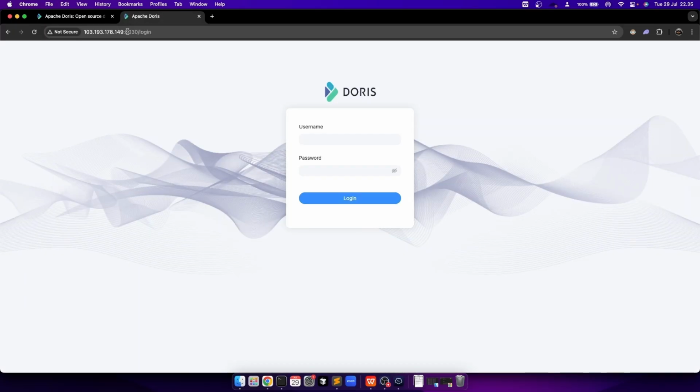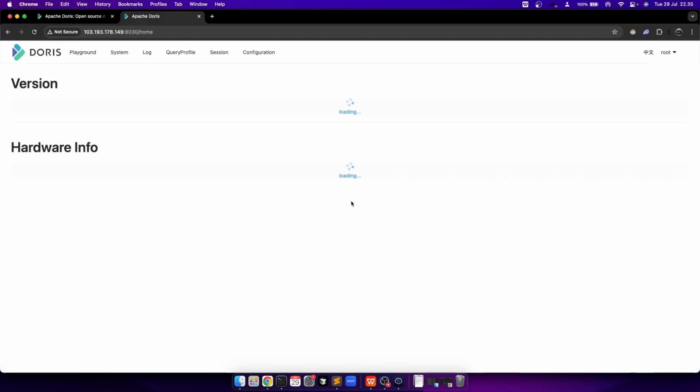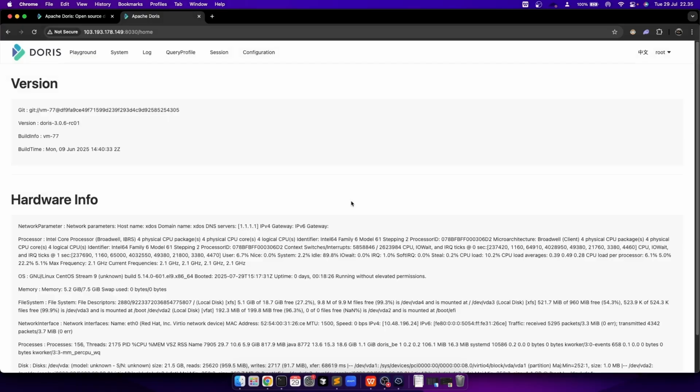Okay, it's already complete, and this is the dashboard. Then we can access Doris. You can use the IP and define the port, and the username is the default root without a password. Login, and we are already inside the home of Doris.